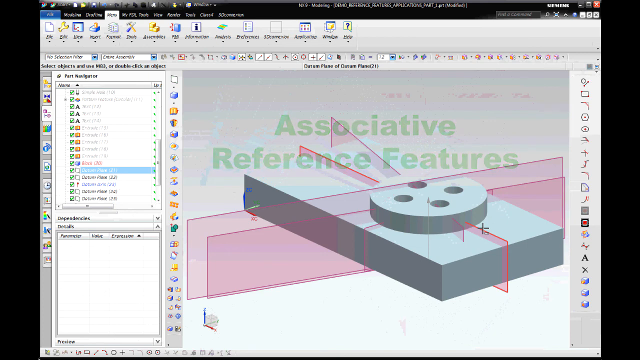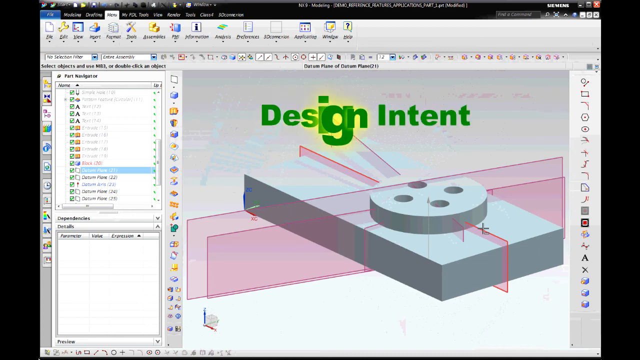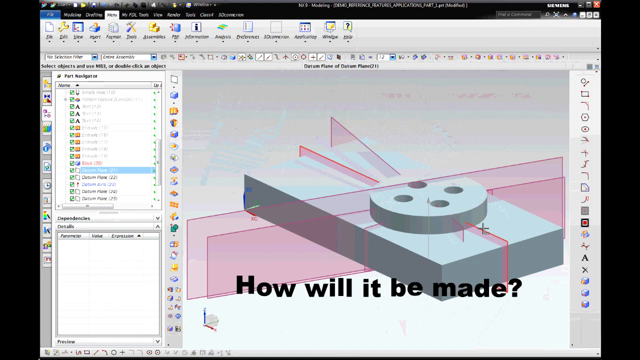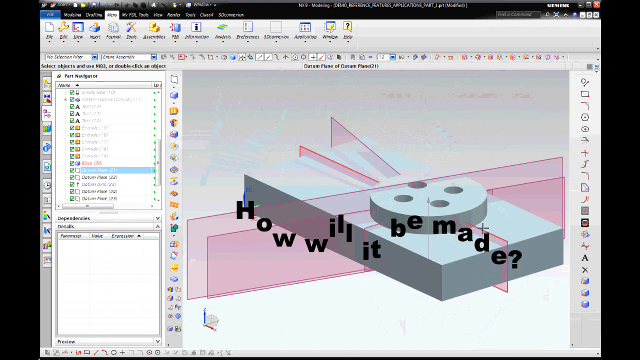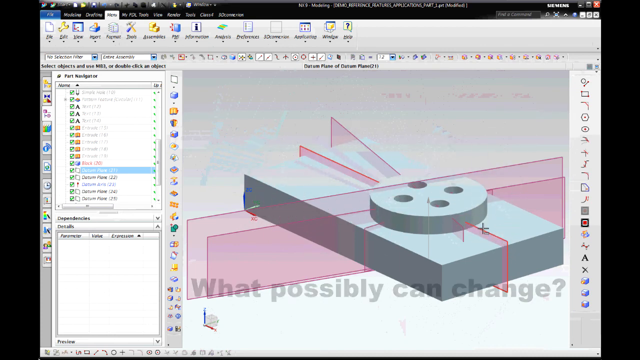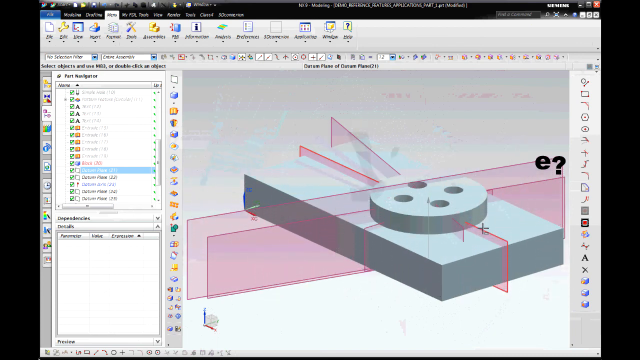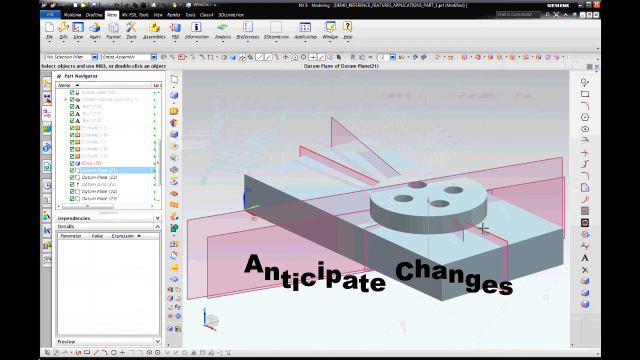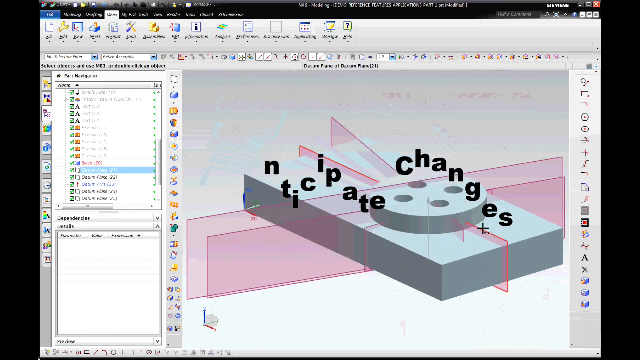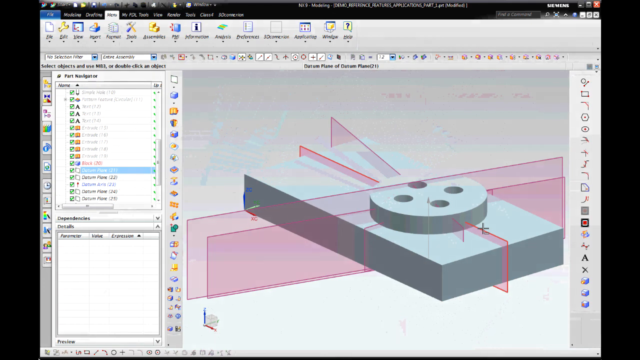Secondly, I would like to say that when doing any modeling, always keep in mind the design intent. Understand and try to anticipate how the part is going to be made from the manufacturing point of view. Try to anticipate ahead what possibly can change as you model the part. Remember, in engineering, almost everything changes. And if you can anticipate those changes ahead of time, then you will always be ahead of the game. This concludes this demonstration.